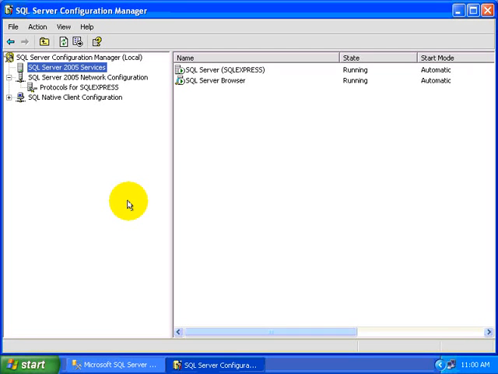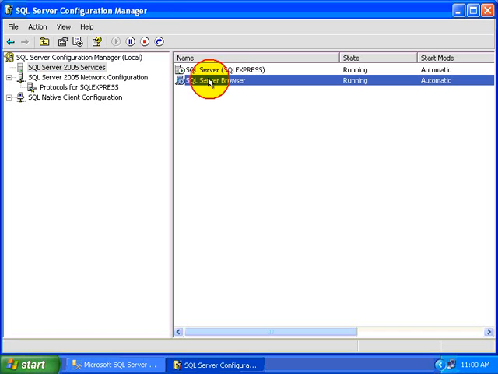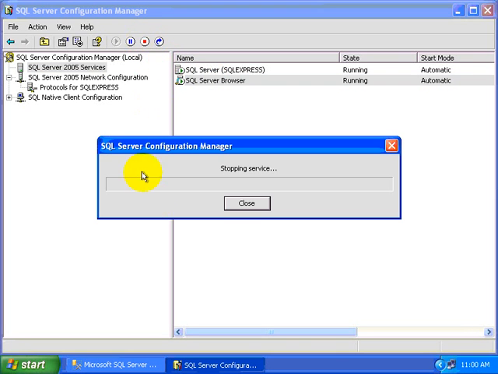If you turn it off, then it eliminates the need to listen on a UDP port, reducing the attack surface of your SQL Server instance. So let's go ahead and select it and then click the Stop Service button.